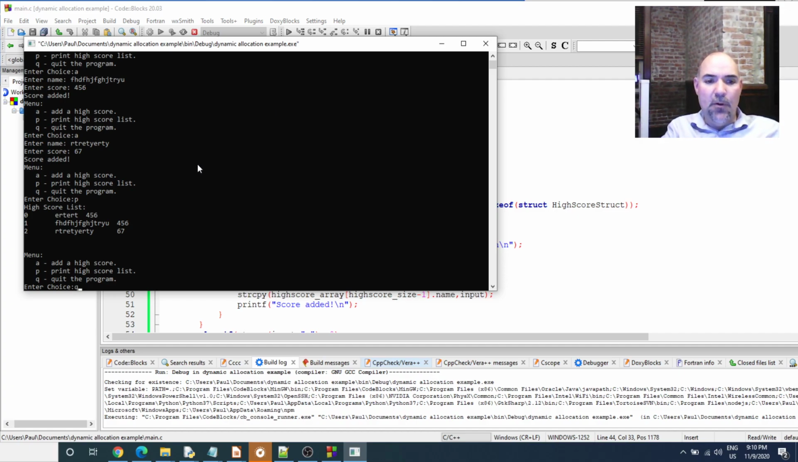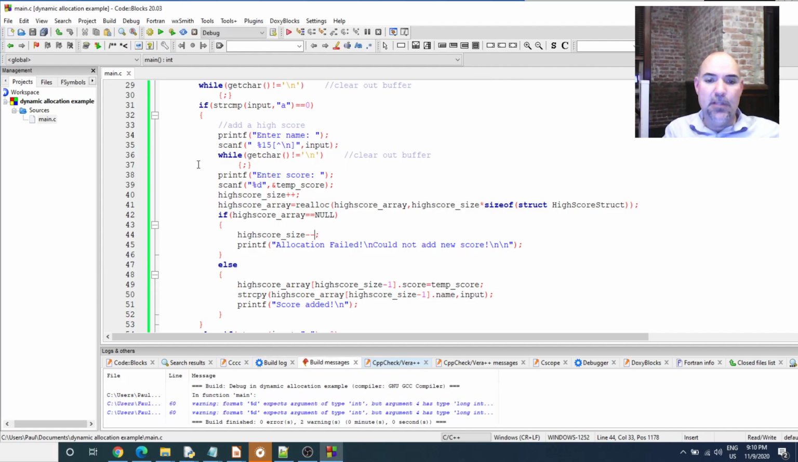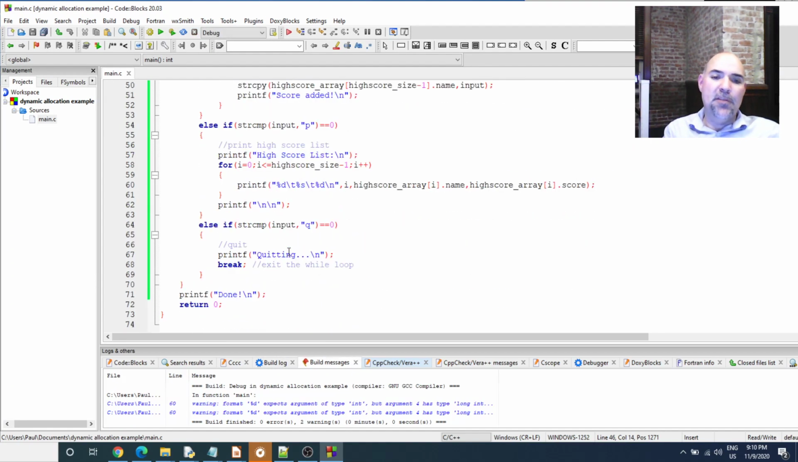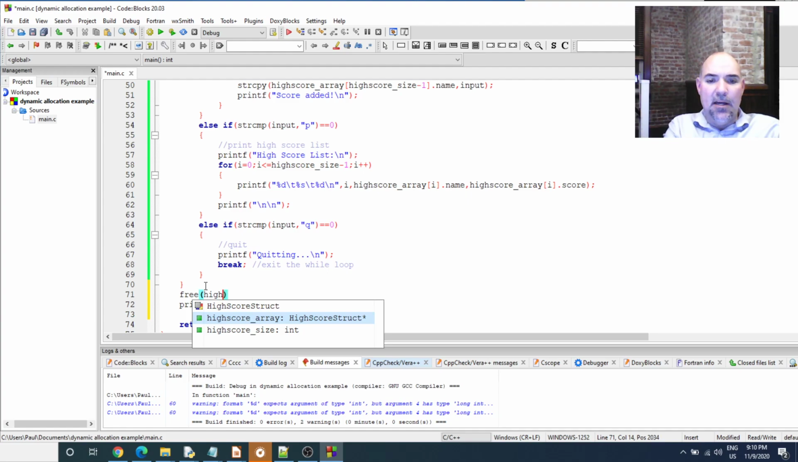And there is one more thing we need to do with this code that is really important. And that is, if you remember, we said if we allocate something, we should free it. Now, right now, I'm allocating, I'm never freeing. So when I'm done with this program, I need to deallocate things right here. So I'm actually going to do that before the done here. So I'm going to say free. And in this case, it's going to be the high score array.